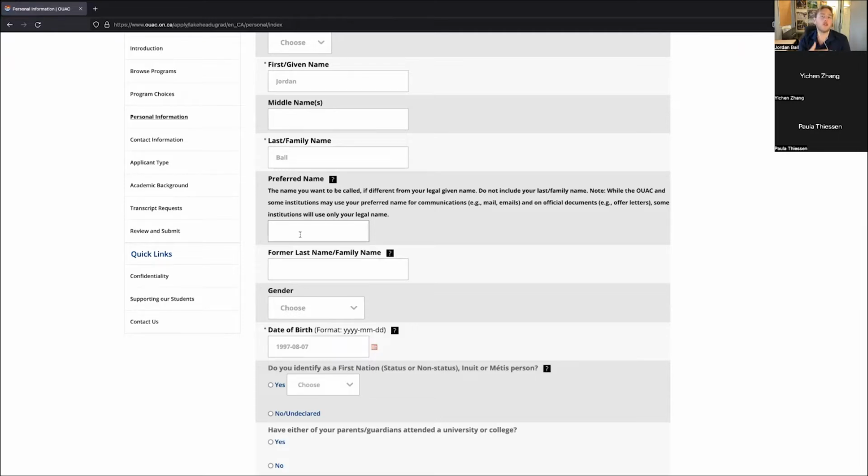I will note that not all communication that we send will use that preferred name. And then for former last name or family name, for those students that have changed their last name, have been married and changed their last name or changed it for whatever reason, we ask you to include that former last name because oftentimes some of those original documents or documents for the last number of years, especially academic transcripts, are going to have that former last name. And so when we receive that hard copy in the mail and we're trying to figure out who this is for, we'll have that record of your former last name.